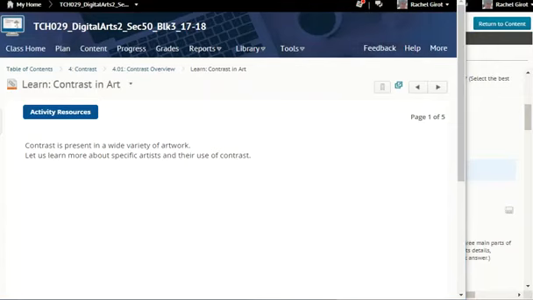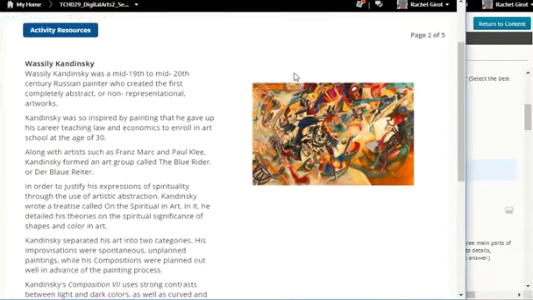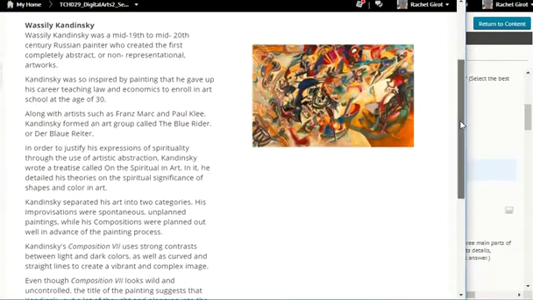Contrast is present in a wide variety of artwork. Let us learn more about specific artists and their use of contrast. Wasily Kandinsky. Wasily Kandinsky was a mid-19th to mid-20th century Russian painter who created the first completely abstract or non-representational artworks. Kandinsky was so inspired by painting that he gave up his career teaching law and economics to enroll in art school at the age of 30.